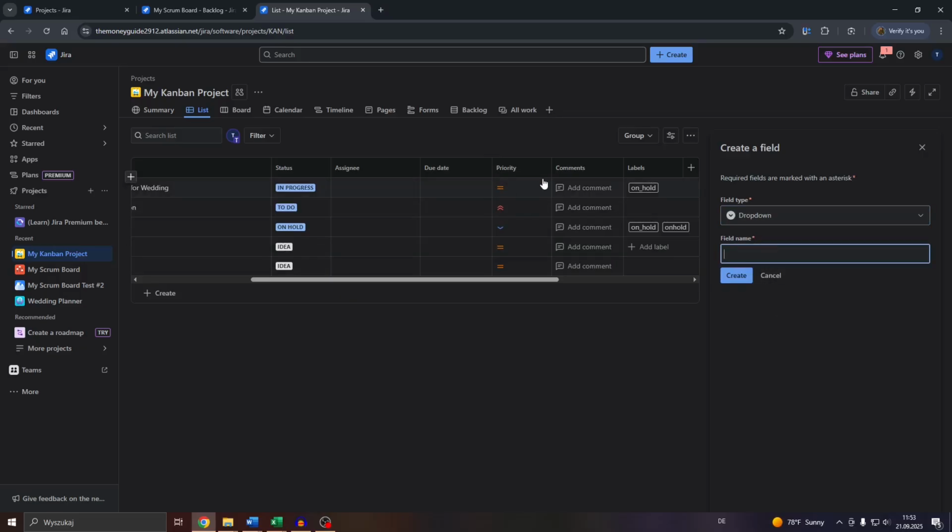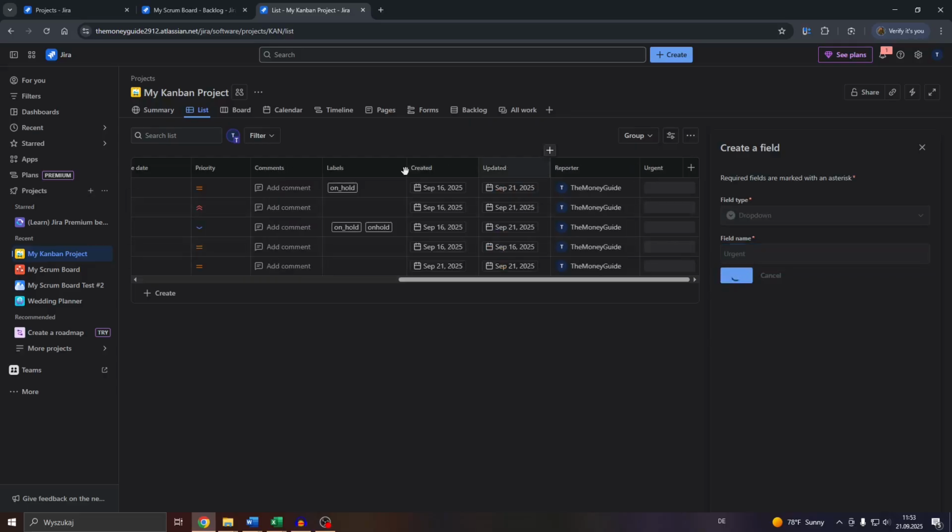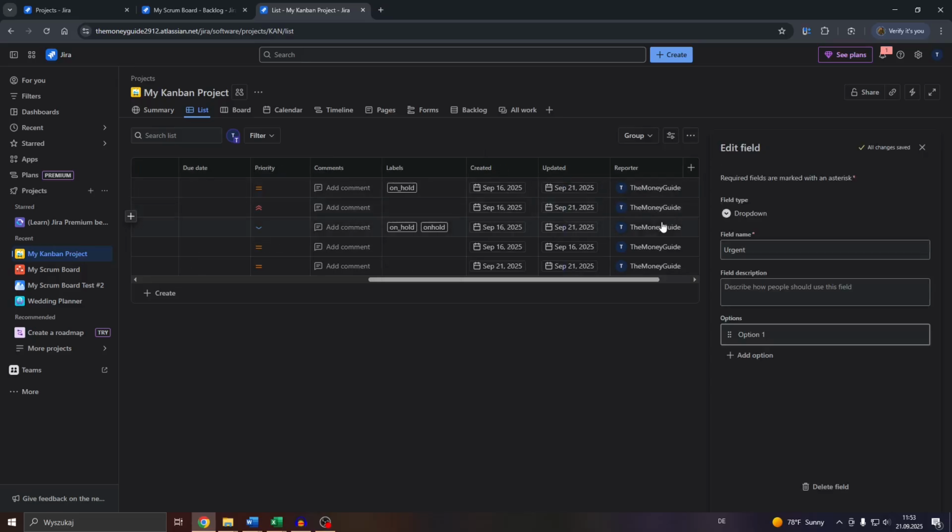Okay, I can't name it priority again, so I will name it, for example, urgent or something like that, just for demonstration purposes. But if you don't see priority, guys, you can, of course, name it priority here. Click into create, and that is going to add that field here to your list as a separate column.